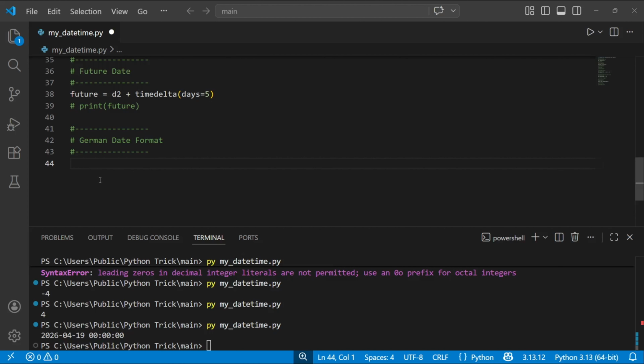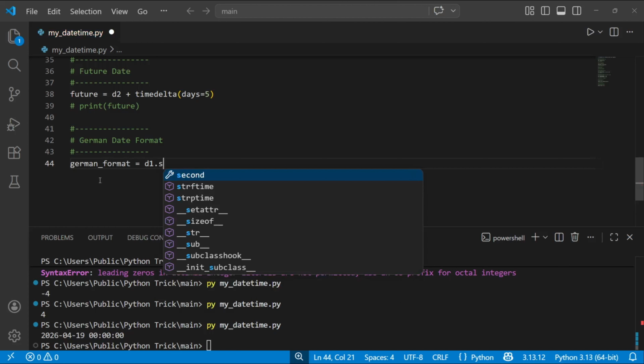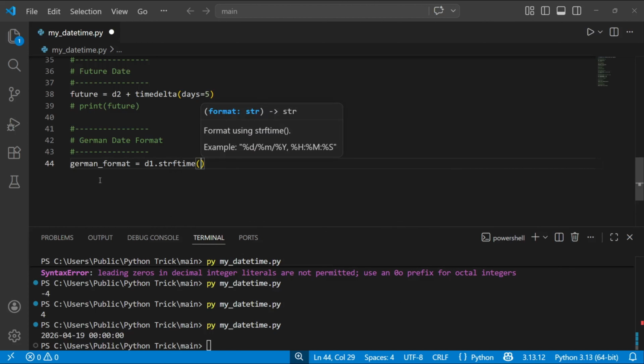Now, let's format dates into a readable string using the strftime function. I would like to change the date format to the German date format using the strftime function. %d is the day of the month. %m is the month. %Y is the full year.